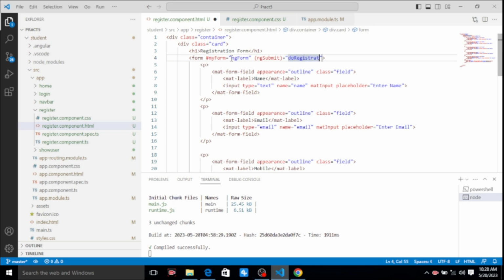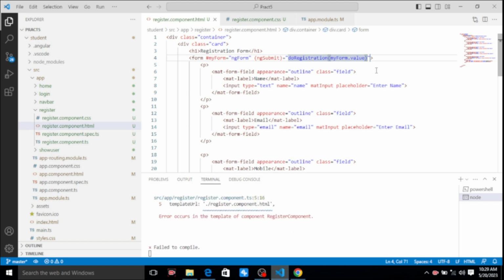ngSubmit equal to, if I press the submit button or register button, it will execute the doRegistration function and pass whatever inputs are available inside this form with the help of this ID. So myForm dot value. Here the doRegistration function is there, and it will pass this argument myForm.value.